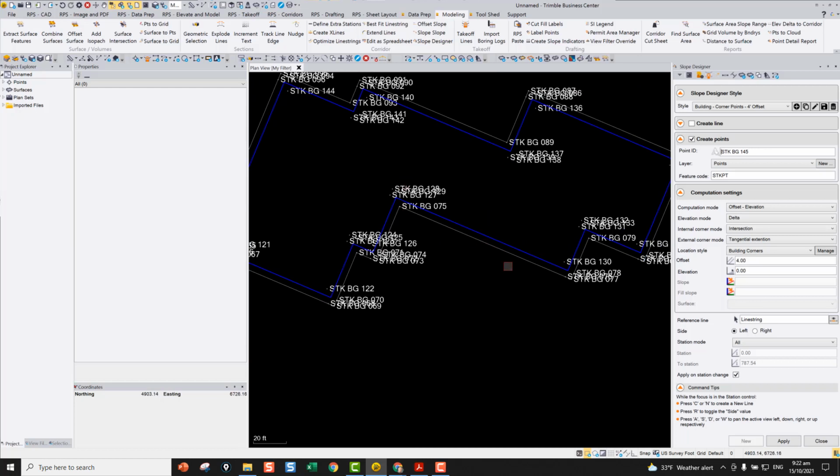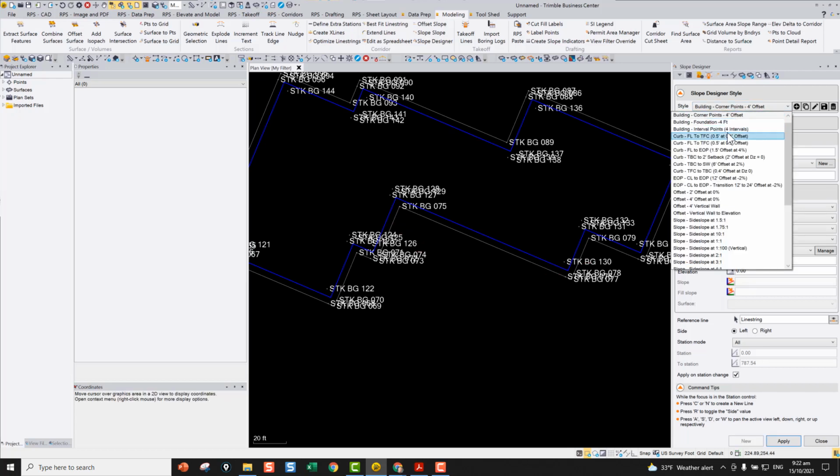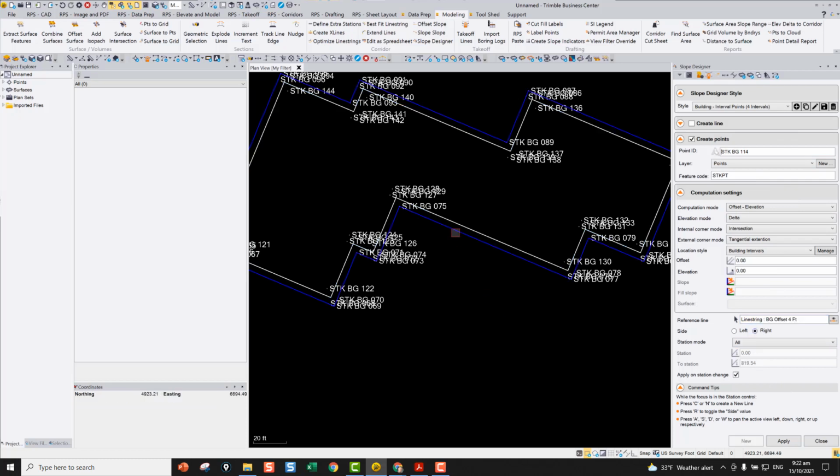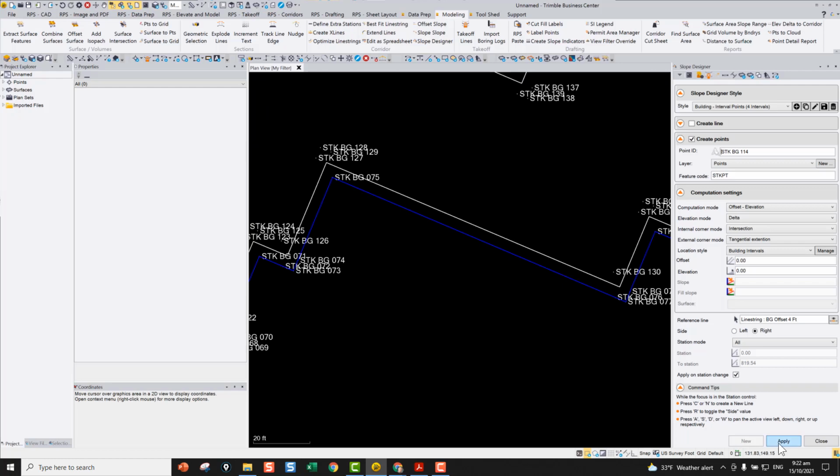We can also use this to set batter rails. Let's say we want to do intervals along the lines. Turn this on, go to interval points. Again, pick the line we want to do. Pick this line right here, this outer line, and then hit apply.